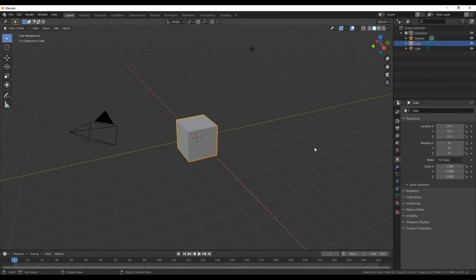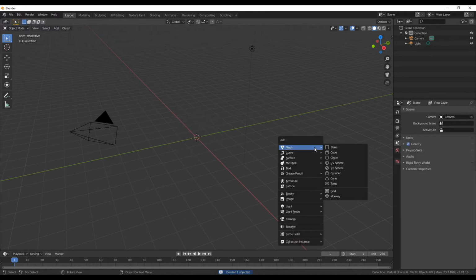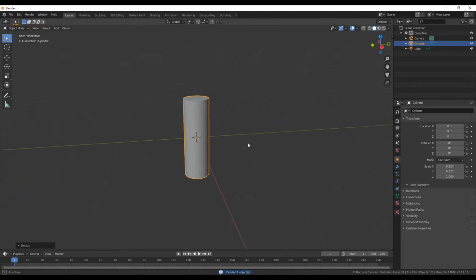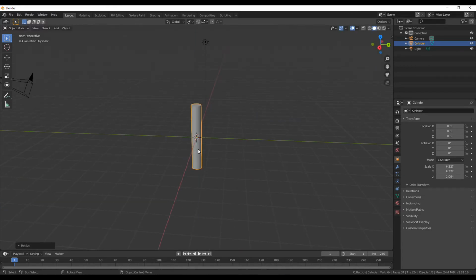Welcome to Node Network Nightmares with Jonah McCall. Today I'm going to show you how to make a candy cane shader, or texture, whatever you want to call it. Let's begin. So start with a cylinder.